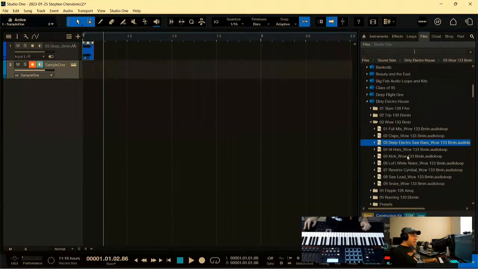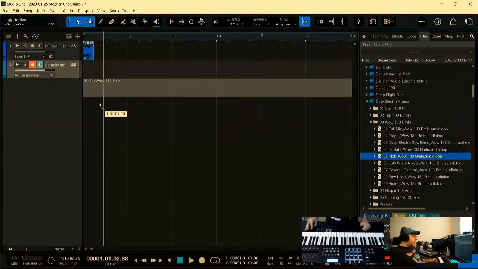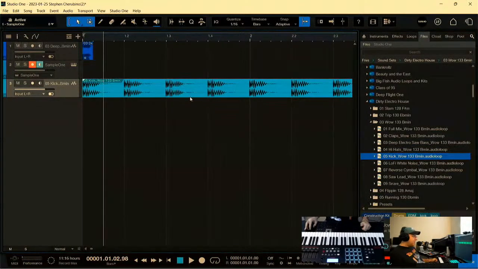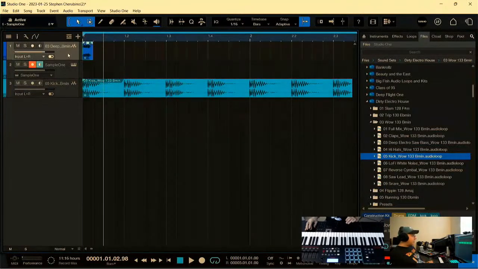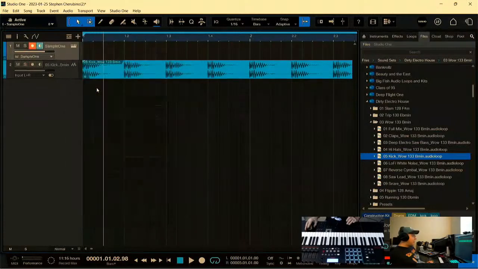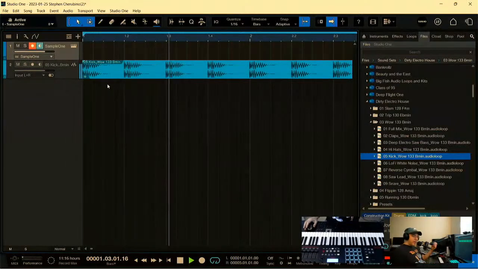So let's go back into files, and let's go to WoW. And let's see if there's a cool drum kick. Yeah, let's just bring in a kick. And let's bring our tempo up to 128 and loop that. Let's get rid of this top one now. We don't need it anymore because we already pulled it into sample 1. And now we got a kick.